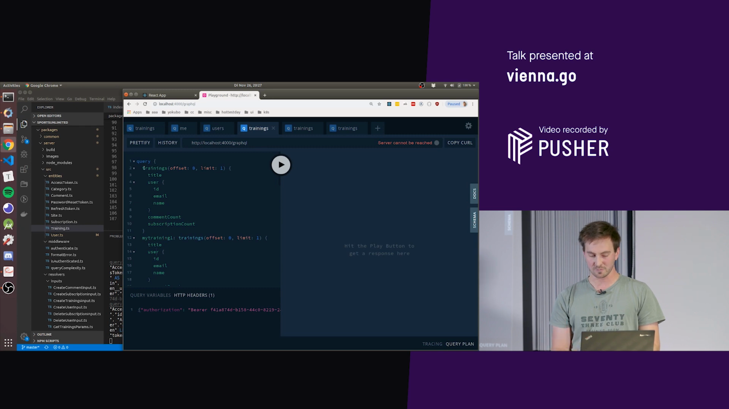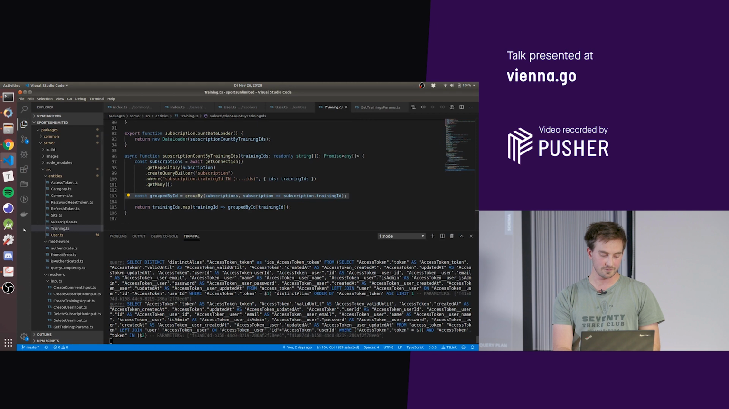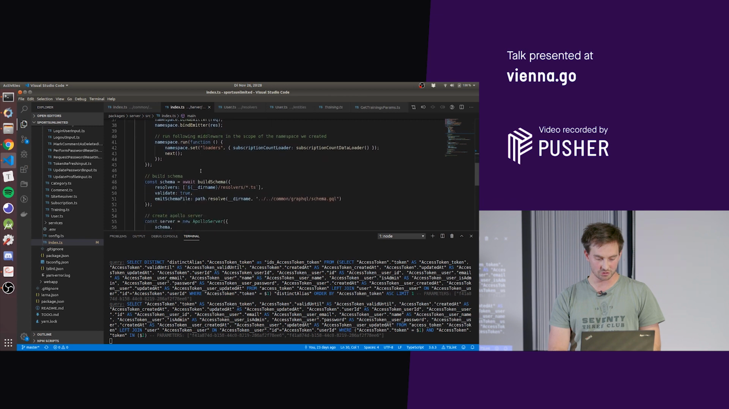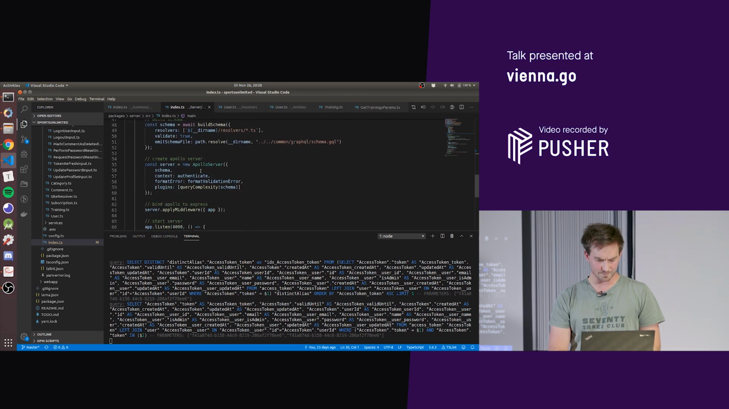Now, one other option would be to count the characters and say, okay, if the query is bigger than 4,000 characters, for example, reject it. But the solution I implemented is to count the properties and calculate a weight of these properties. So if we go back into our index file and scroll down here to the Apollo server, here we have query complexity.